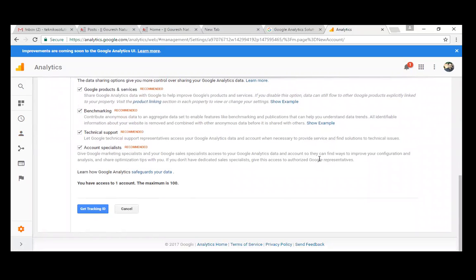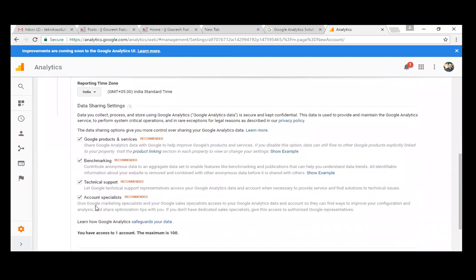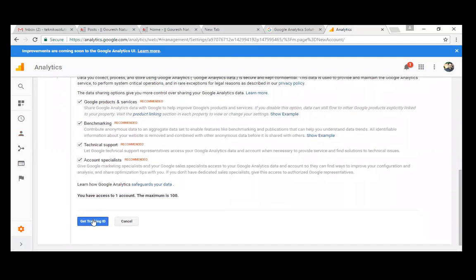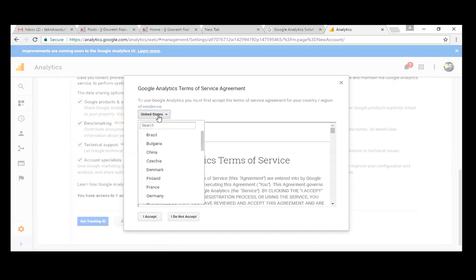Right, now you can click on get tracking ID. The blue button on the bottom, which says get tracking ID. Right, now you can accept the terms and services.